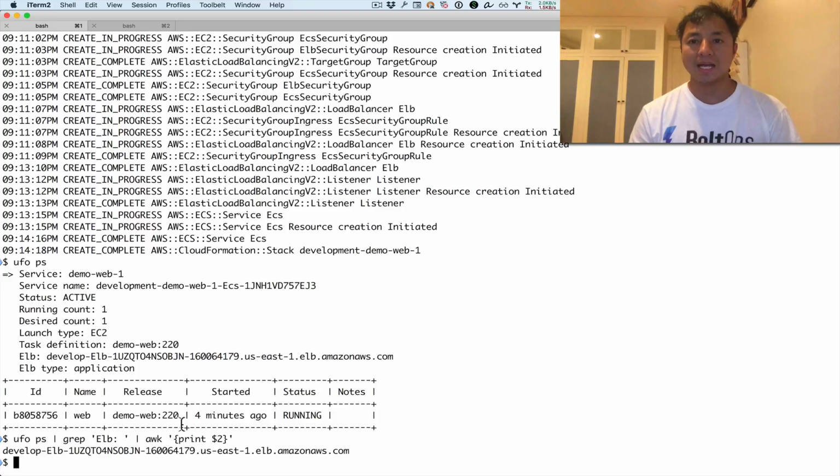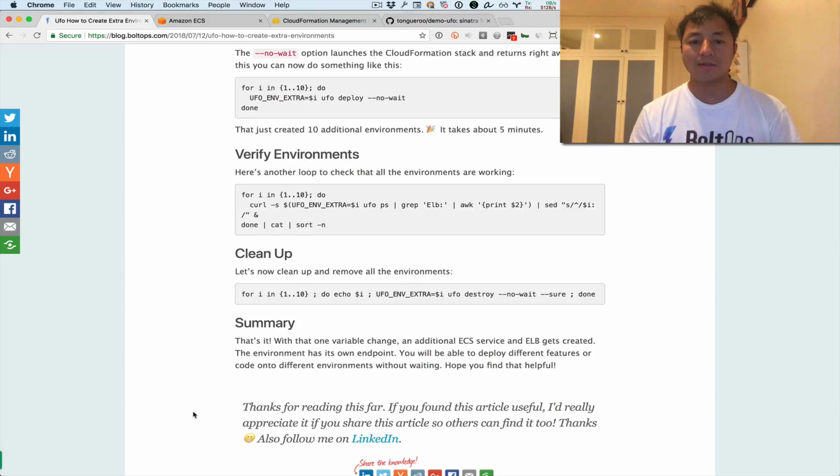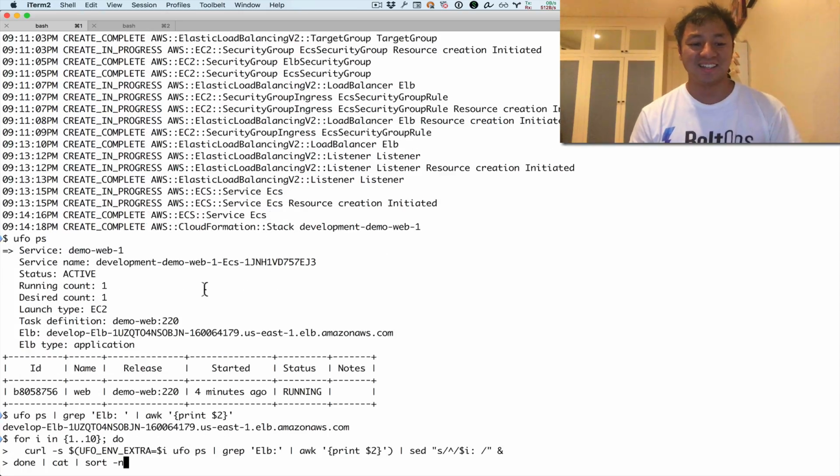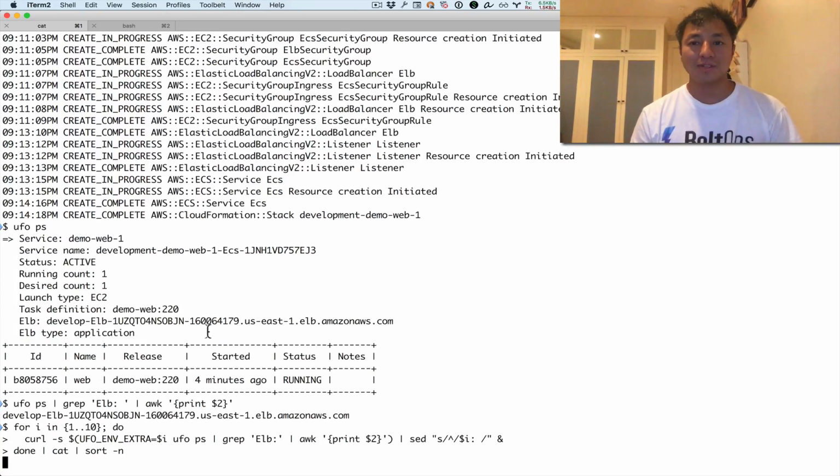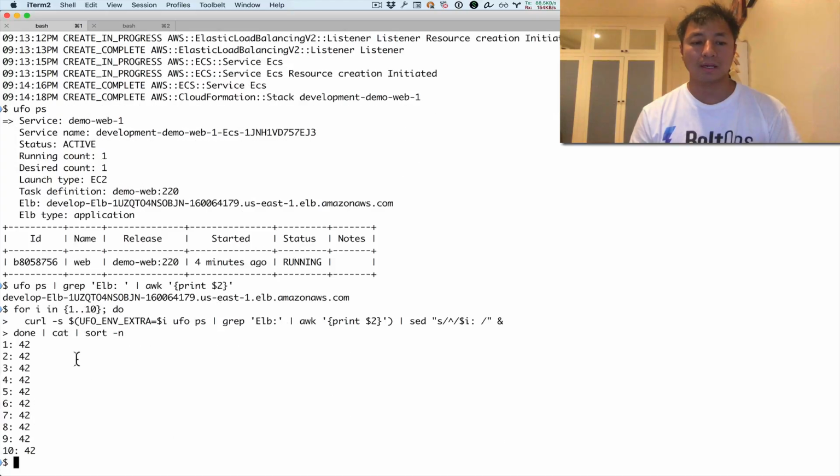So I'm going to take that and combine it in a for loop to check for everything and run it in the background. That's what this loop is all about. So I'm going to go ahead and paste this in here. It's going to do the same thing that I did with the single command, except with all 10 environments, and then it's going to sort it. So there, all 10 environments are now successfully returning 42, and they're all working. So we've confirmed that they're all working.